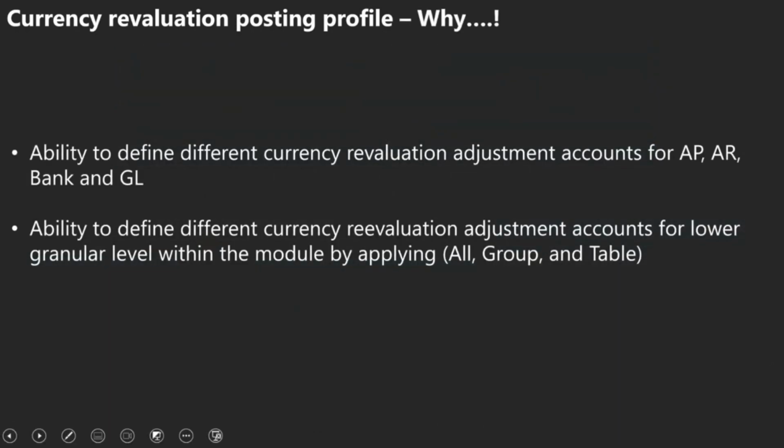So why the currency revaluation posting profile? This gives you the ability to define different currency revaluation adjustment accounts for each separate module: accounts payable, accounts receivable, bank, and general ledger. This also gives you the ability to define currency revaluation adjustment accounts for a lower granular level within the module itself by applying all, group, and table criteria.